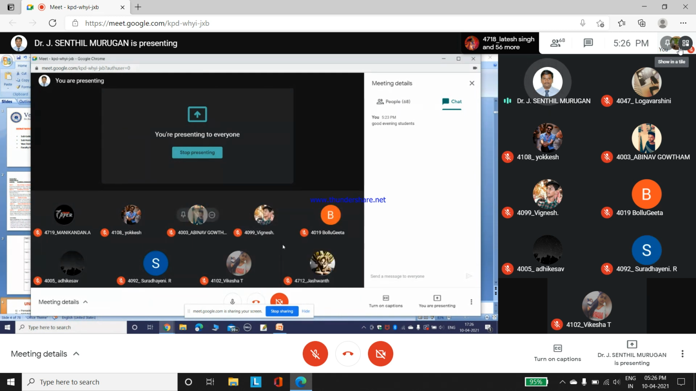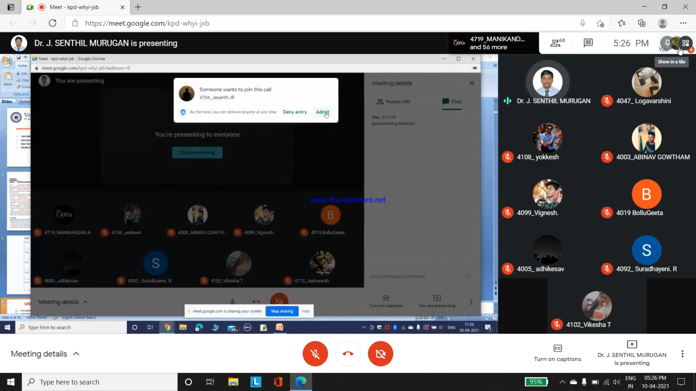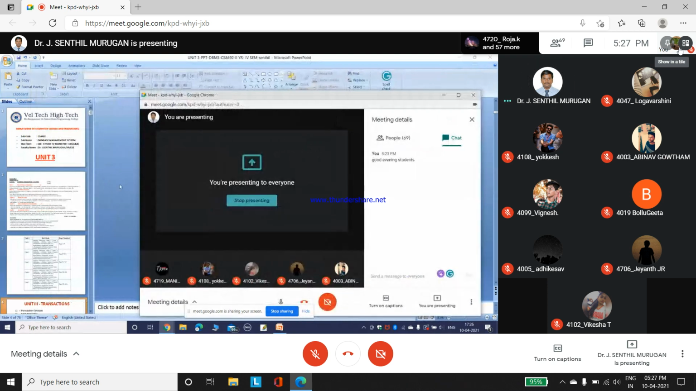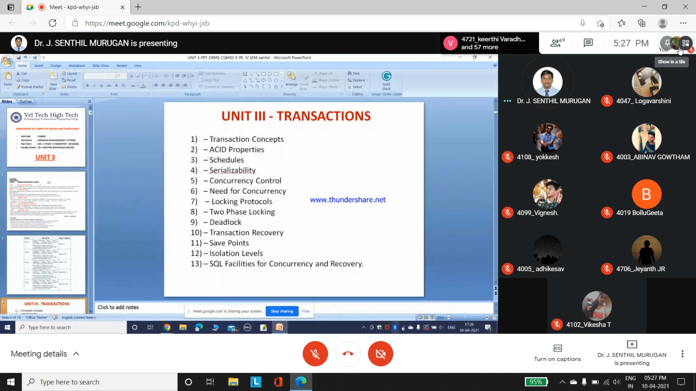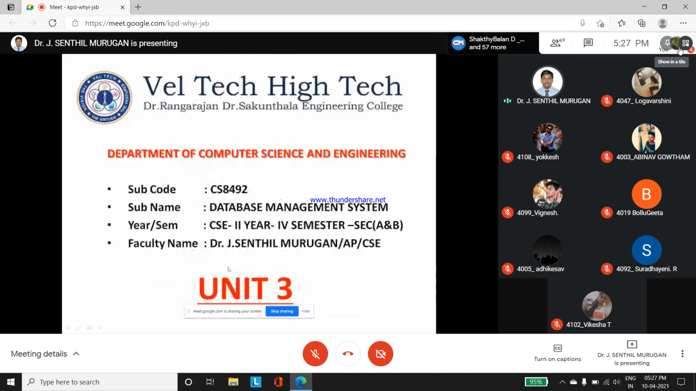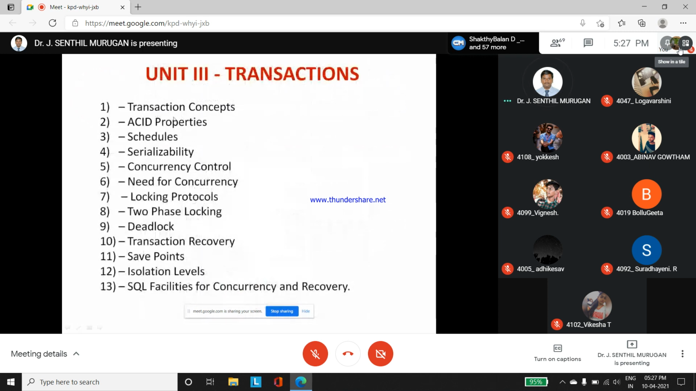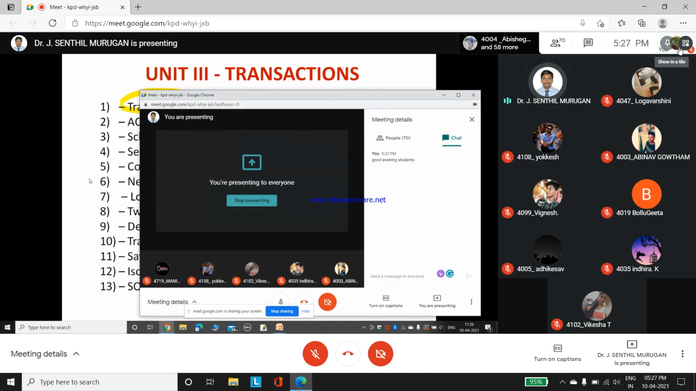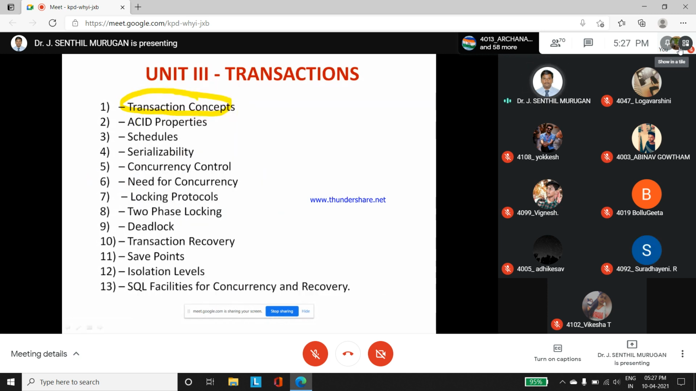Before that, we will see what the topics to be discussed in Unit 3 are. We'll have a small outline of the things to be seen in Unit 3. In Unit 3 we are going to see the transaction concept: what the different transactions are, how a transaction can be made, and whether the transaction is aborted, and if it is aborted, a new transaction has to be made, all those things. Then the ACID properties, then schedules.